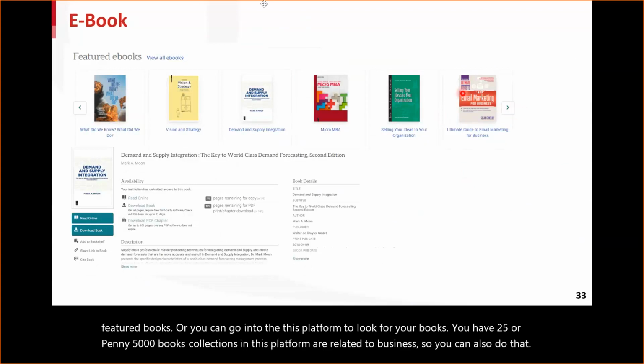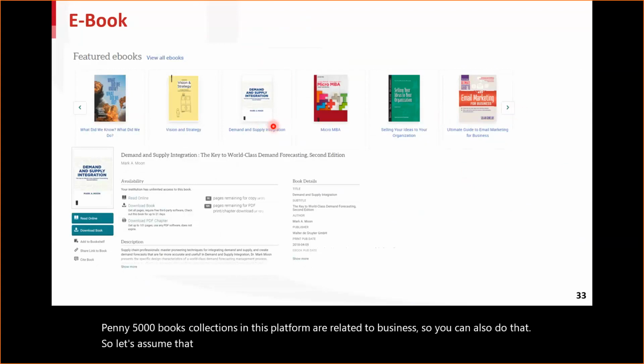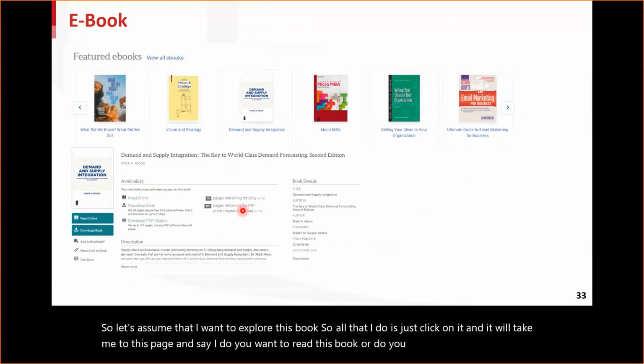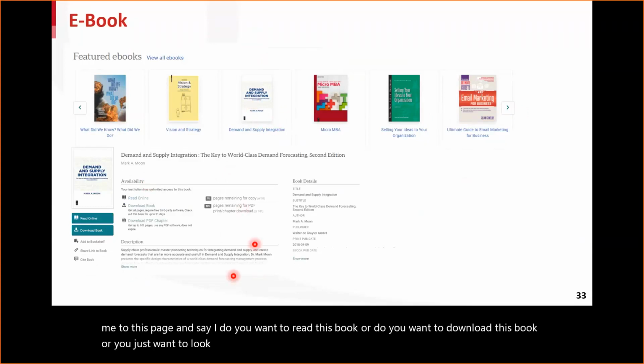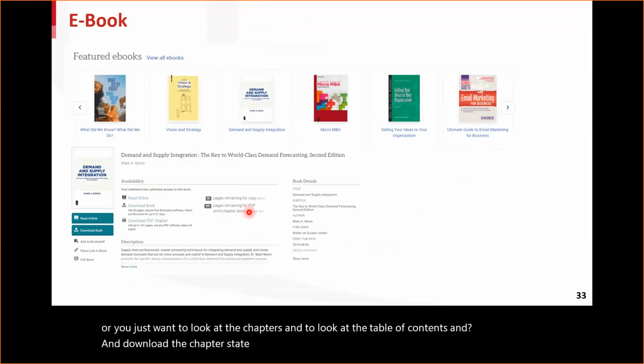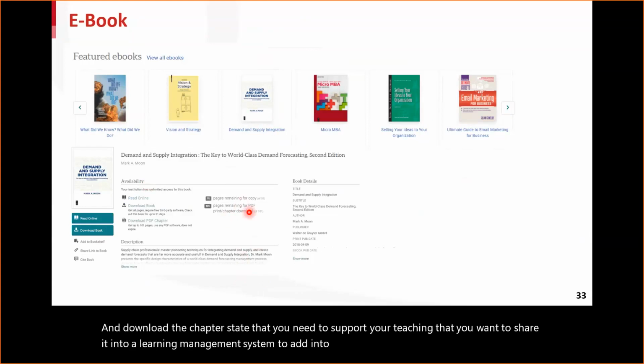So let's assume that I want to explore this book. All that I do is just click on it, and it will take me to this page and ask, do you want to read this book, or do you want to download this book, or do you just want to look at the chapters and the table of contents and download the chapters that you need to support your teaching, that you want to share into your learning management system to add into your topical learning. Yeah, so you can do so on this platform as well.